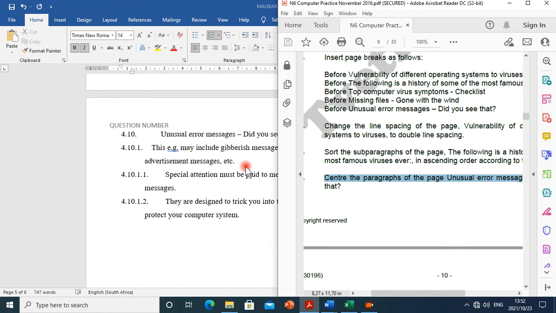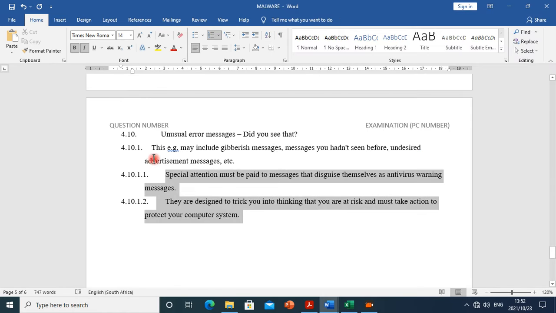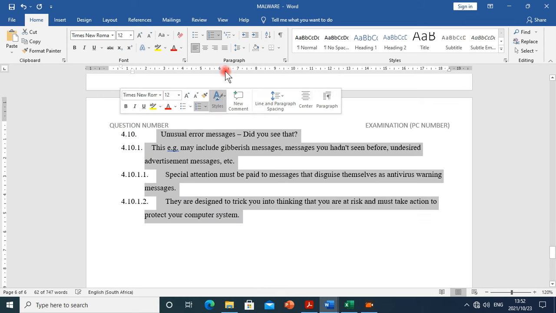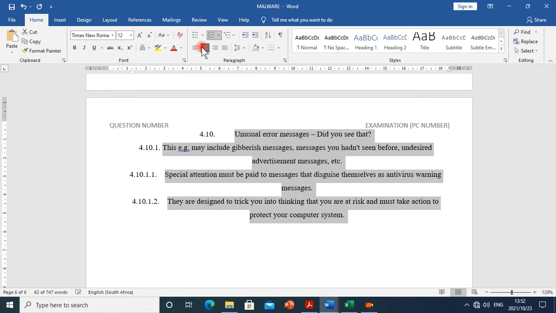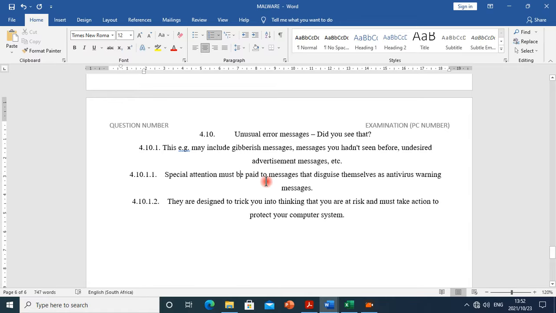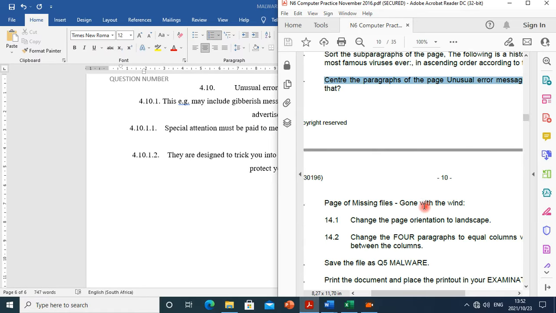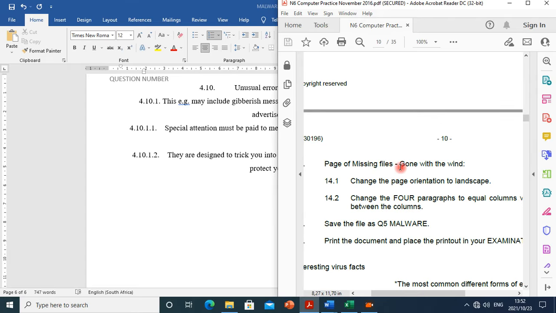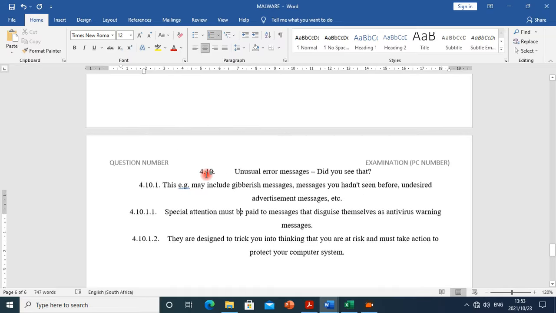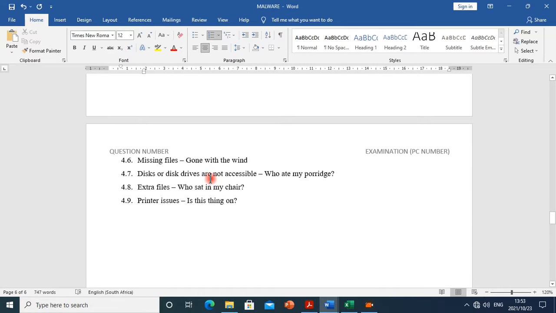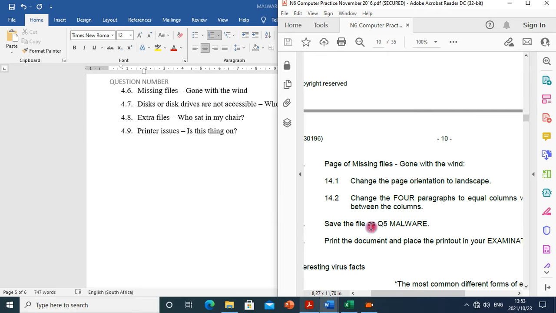So we are going to quickly center these ones. You select all of them, then you click on center over there. It's going to center them like that. Okay. Then the next thing, page of missing files done. So now we're going to format this page according to these instructions. Change the page orientation to landscape.